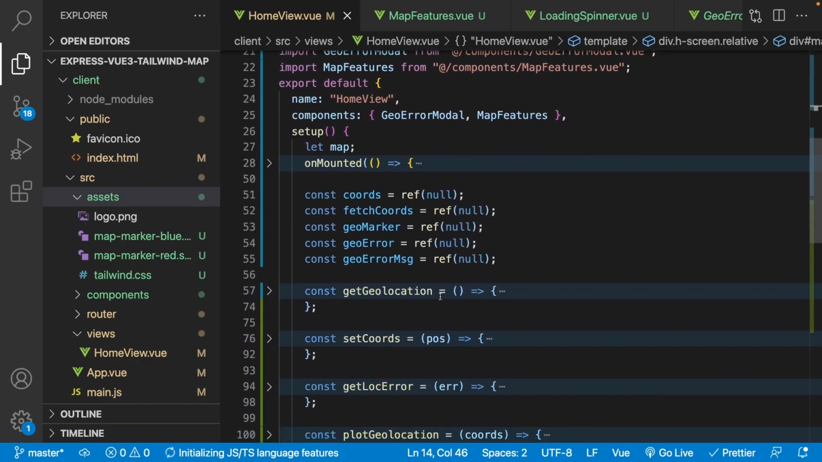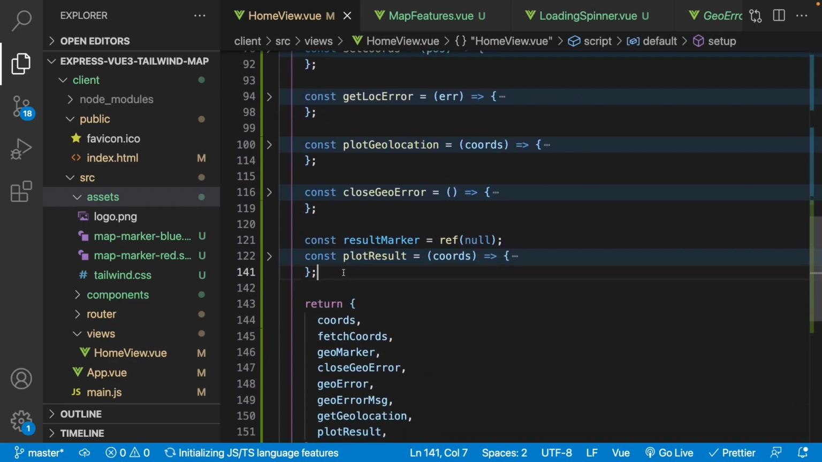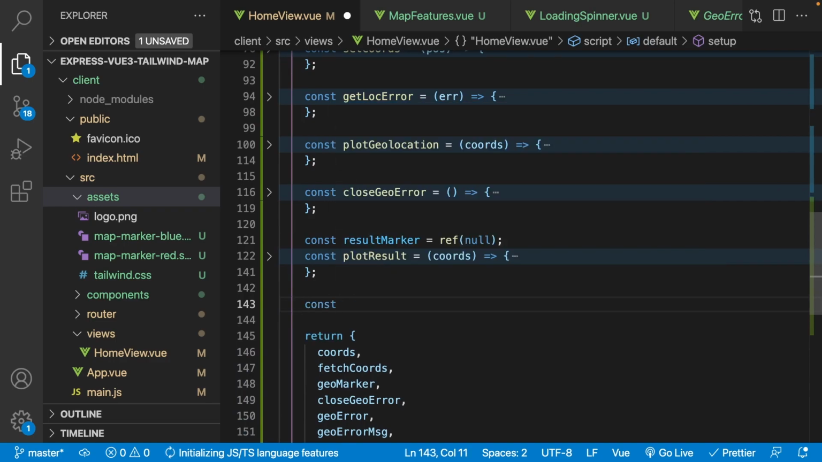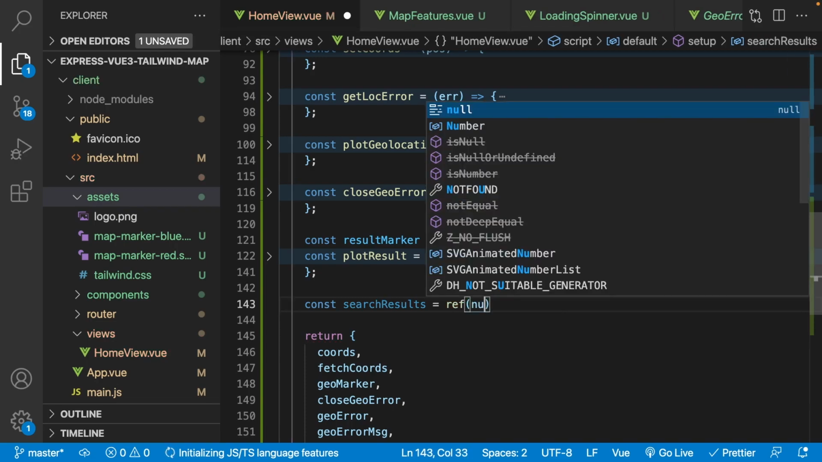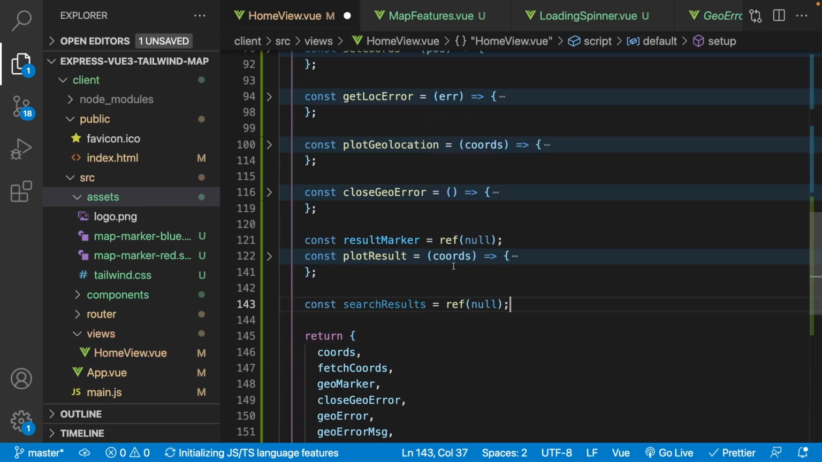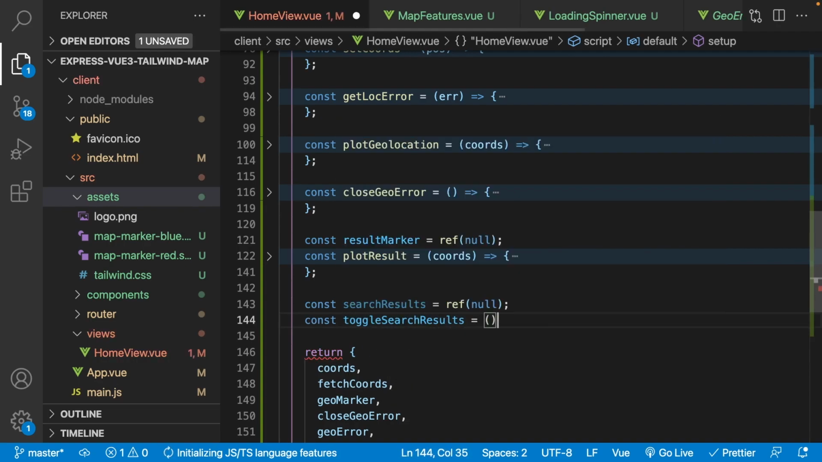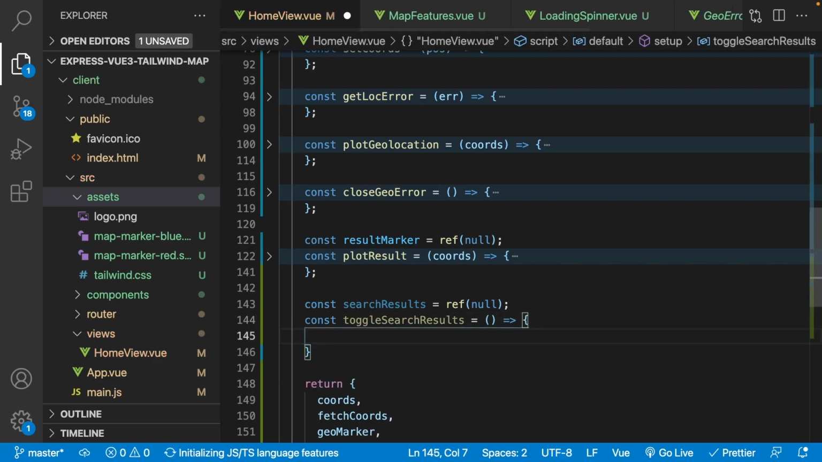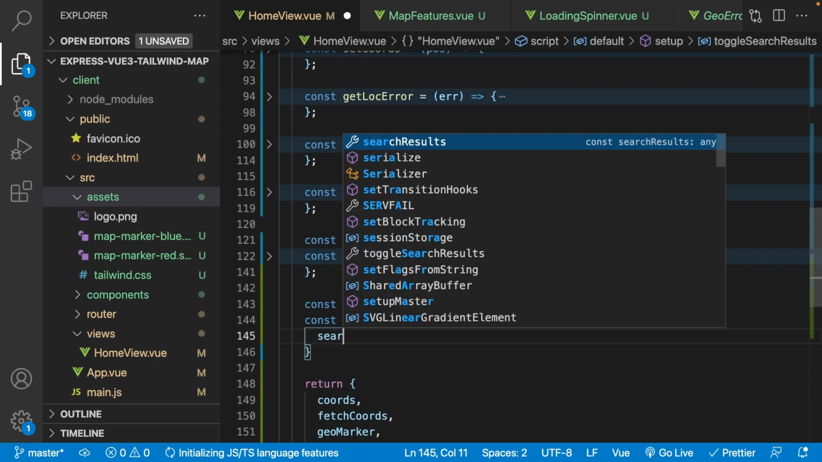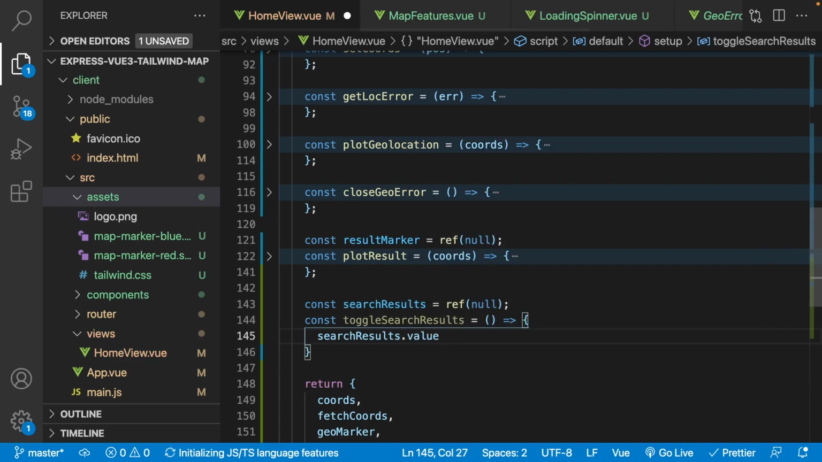So let's come down here to our script tag and create our data value. We'll call this searchResults, and we'll set it equal to a ref with the initial value of null. Now what I'm going to do is create a few functions that we're going to need to manipulate this value. The first function is going to be called toggleSearchResults, and we'll set it equal to an arrow function. All we want to do is have a little toggler in here. So we'll say searchResults.value is equal to the opposite of whatever it is, so it'll toggle from true to false or false to true.